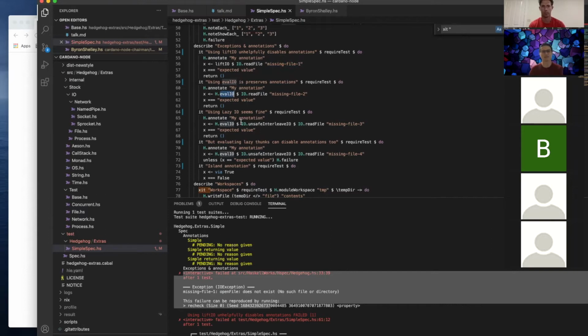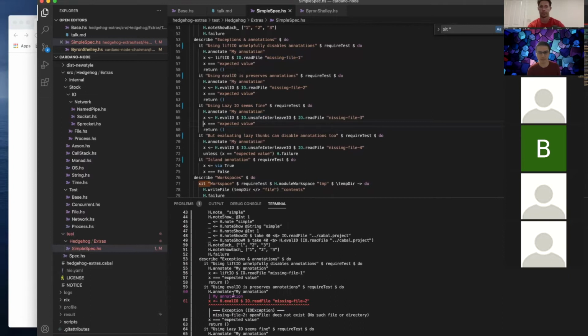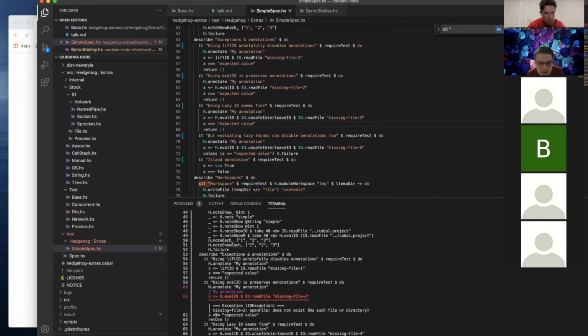But it's not foolproof, because here I have another example that uses unsafe interleave IO to force it to be lazy. So the exception doesn't happen straight away. I get this thunk back that's not evaluated. And then here I do this comparison. And it's just lucky in this case that it worked. So here, I get an exception, but I still get to keep my annotation. So that's nice.